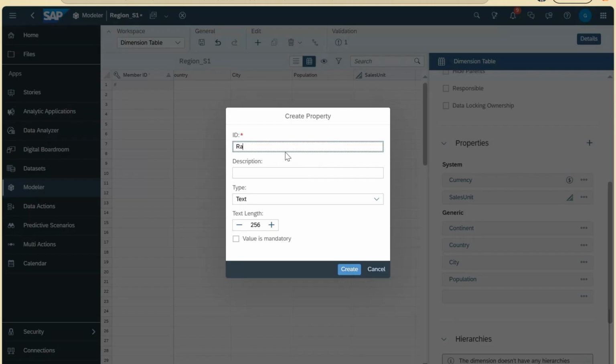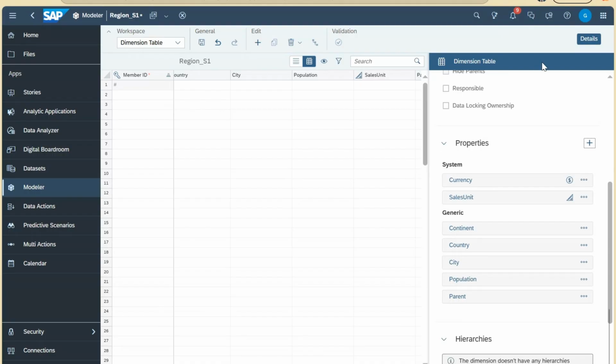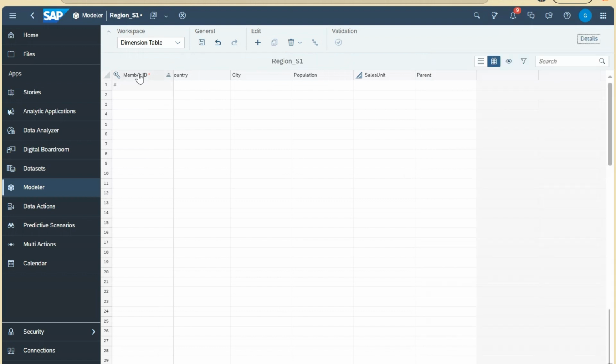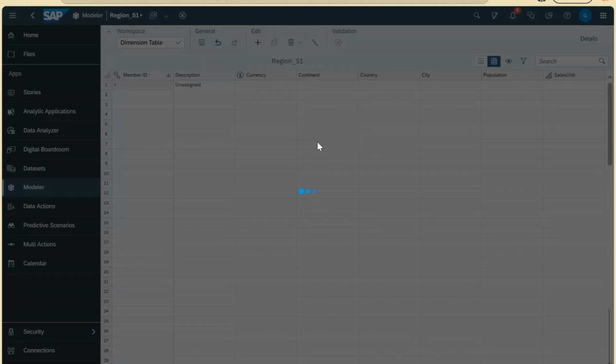So the last is parent ID, which will be used to create the hierarchy. I will just simply name it parent and keep it as is. Click OK. So our dimension table is created and you can see all the properties are added: the member ID, then the description, currency, continent, country, city, population, sales unit, and parent. Once it is done, we will save our dimension table.